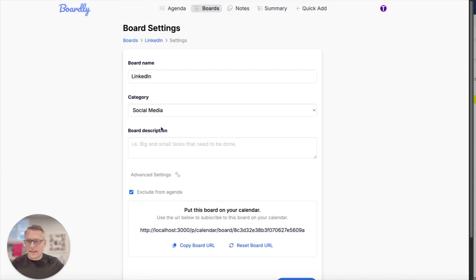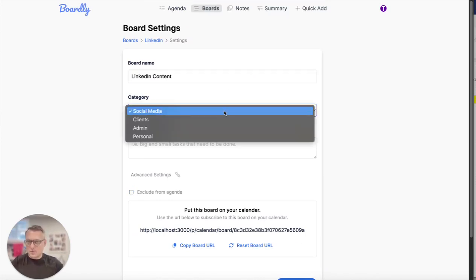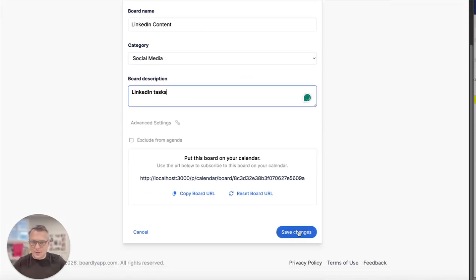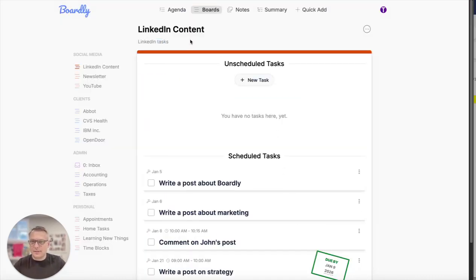Since we're in the settings, you can change the name here, LinkedIn content. You can move it to a different category, however many categories you have. You can add a board description, LinkedIn tasks. So when you click on Save Changes, you'll have a description show up here at the top. Now, there's a few more things I want to show you before we finish.